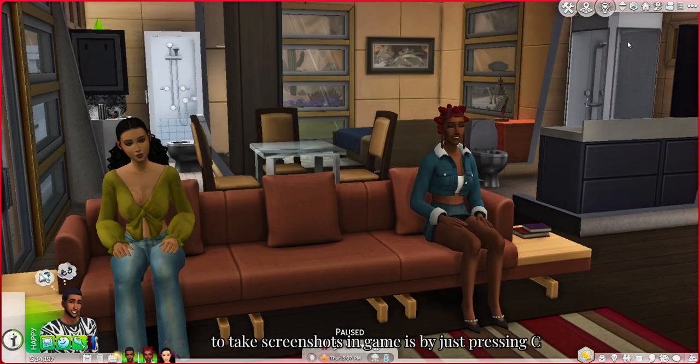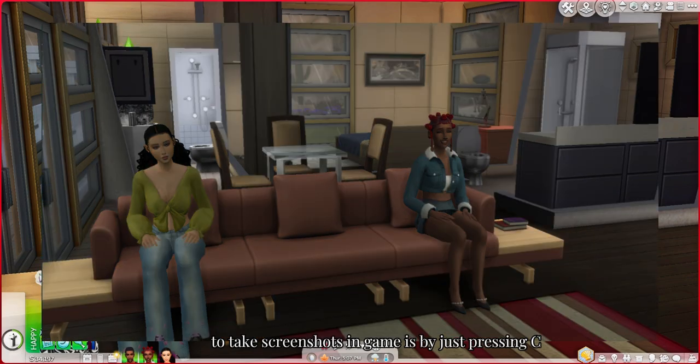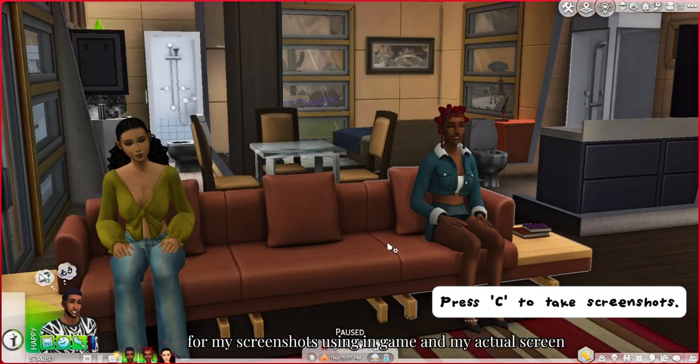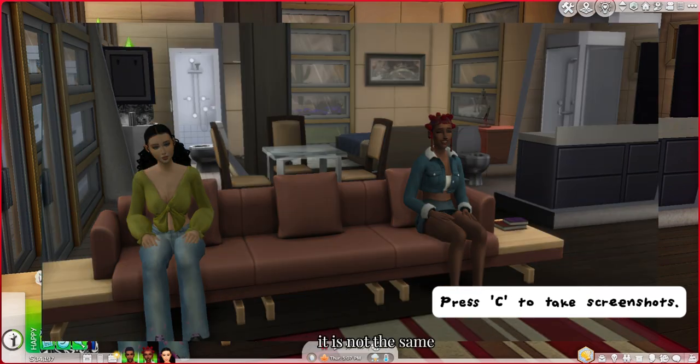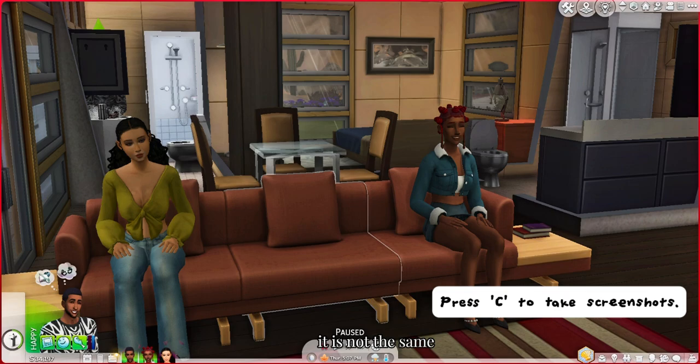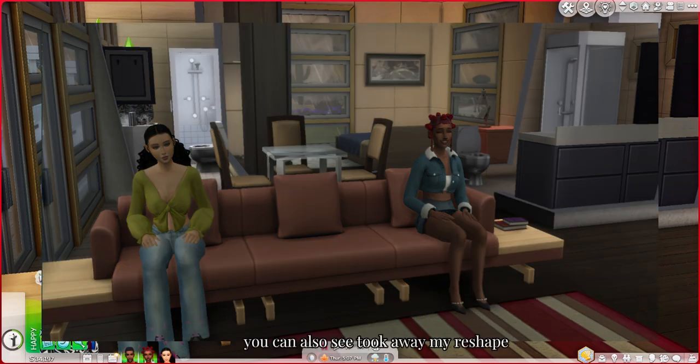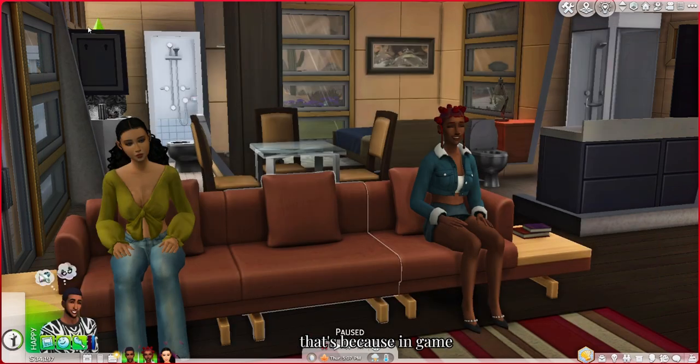To take screenshots in-game, just press C, and you can see side by side my screenshot using in-game and my actual screen. It is not the same. I have a better quality on my screen, but in my screenshot, you can also see it took away my ReShade. That's because in-game features would only record your game and remove any extra add-ons.